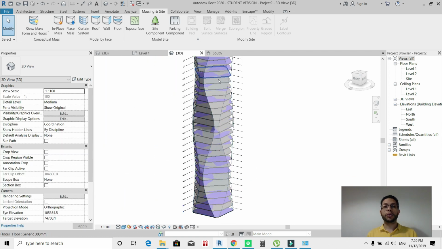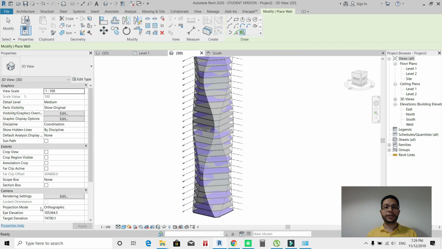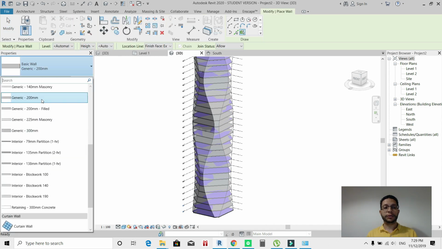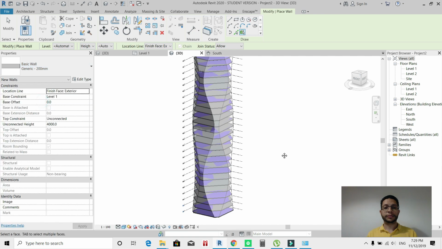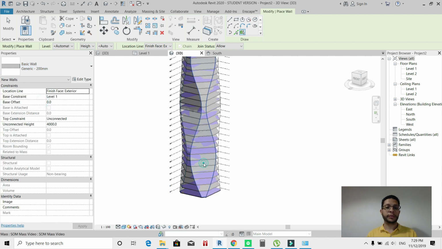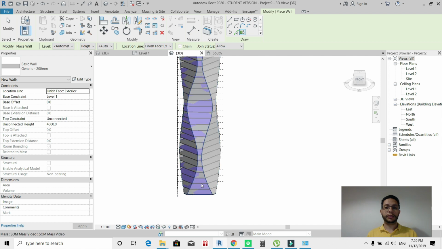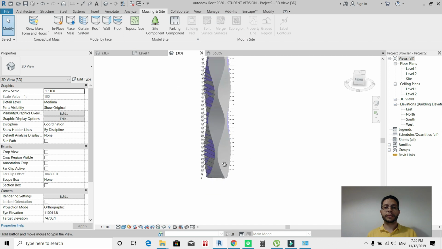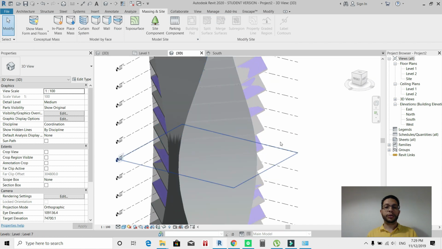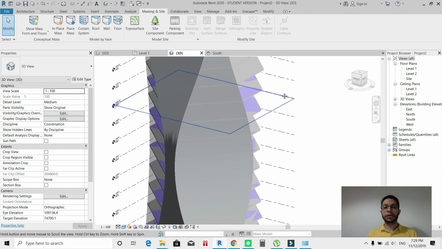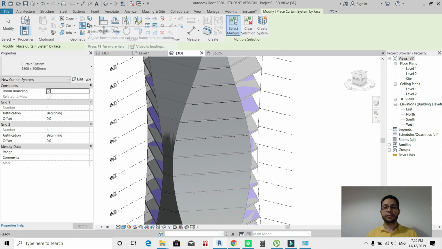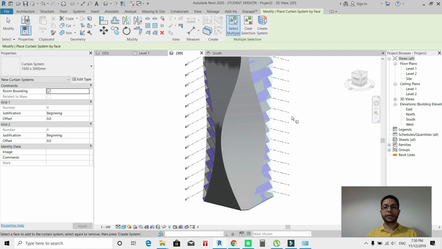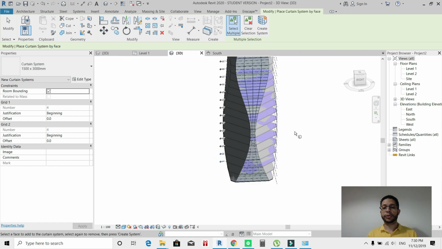If you want to create walls, you can go to wall by face, select the wall you want, and then start picking the faces you need. If we're going to use curtain walls instead of solid walls, I'll use a curtain system, select the face, and click create system. This might take a while, depending on your computer speed.